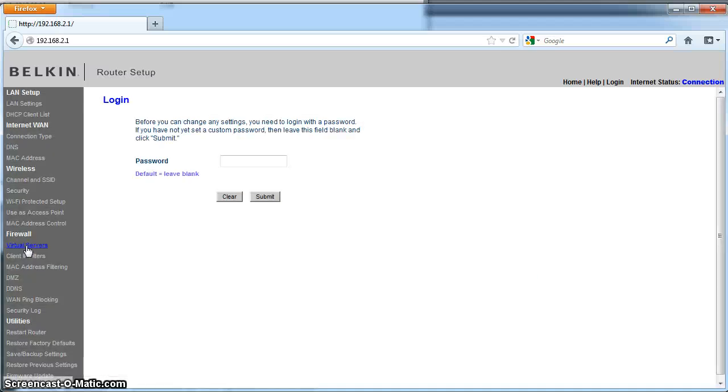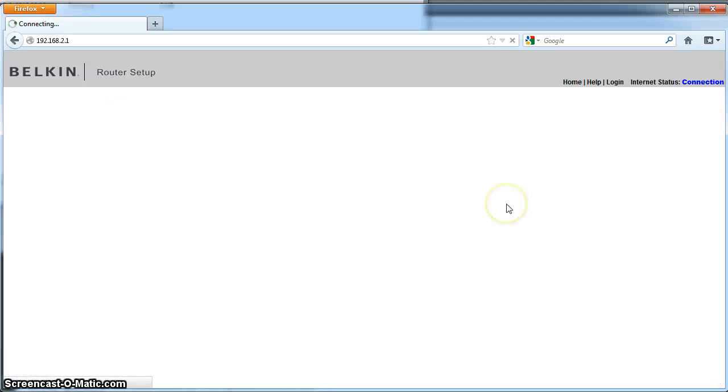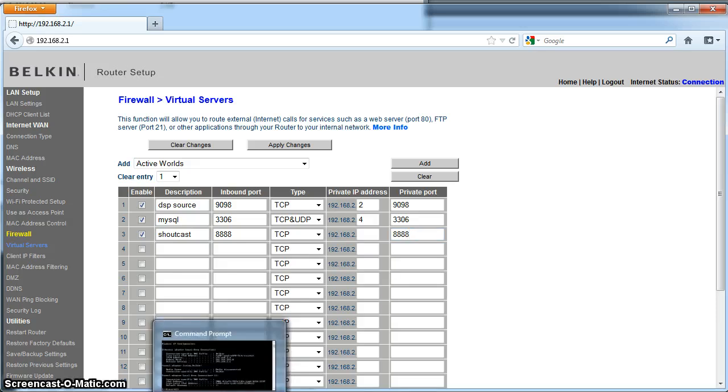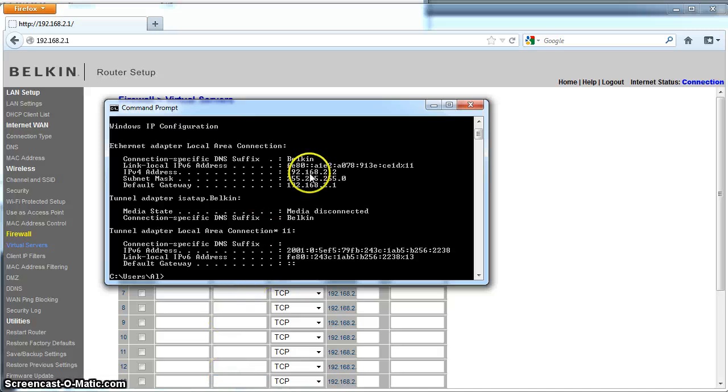You go in there, and I don't have remote access enabled, so I don't need a password on it. But here we go. You want to add another entry into here, and I'm going to call this Shoutcast, and I'm going to say that the port is 88888, four times 8.